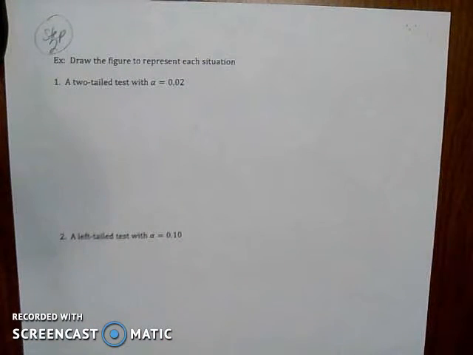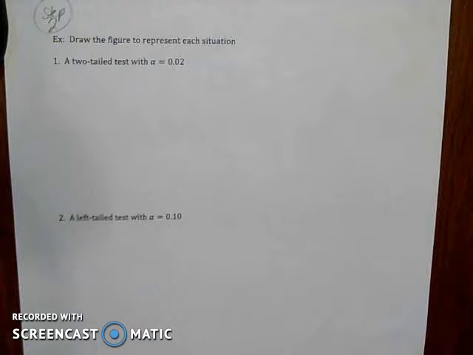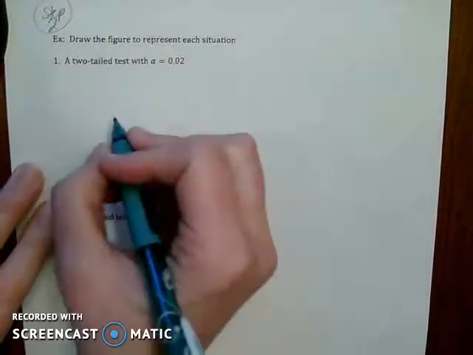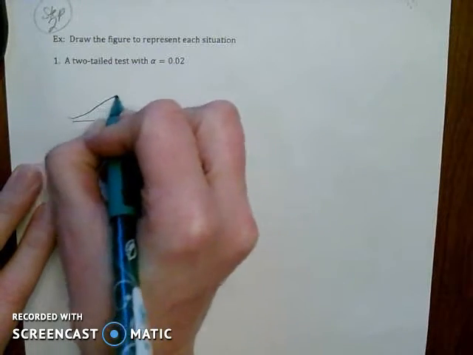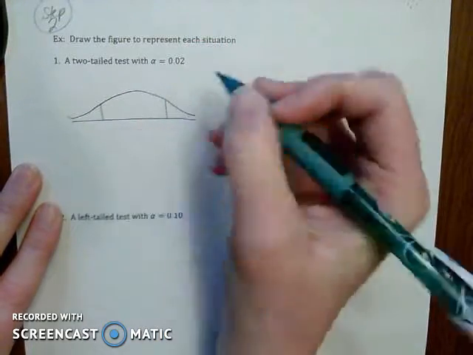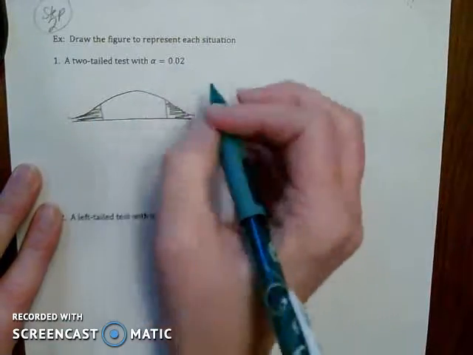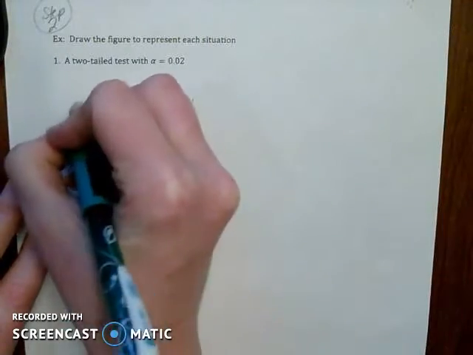Okay, so I'm going to draw it, and I'll tell you why I draw it. Some of you will choose not to once you start doing the 5 steps, and that's totally fine. Here's what we want: a two-tailed test with alpha equals 0.02. Two-tailed test means we're going to have this. Since alpha is 0.02, we need 0.01 in each side.